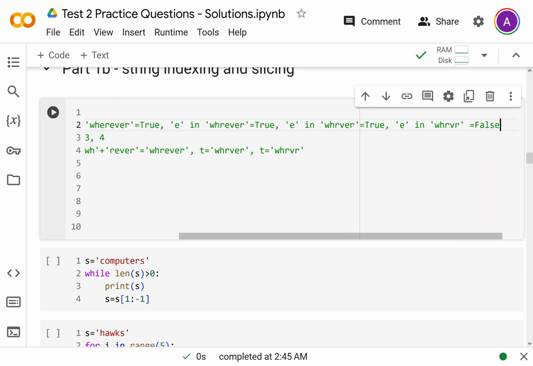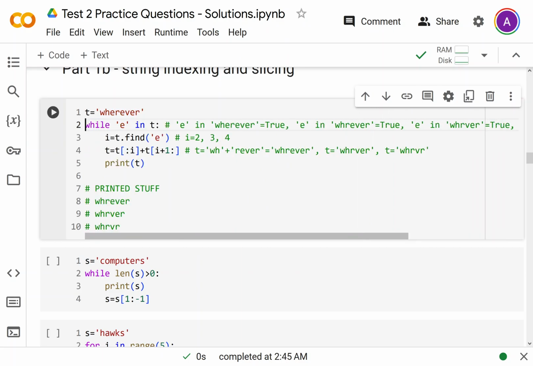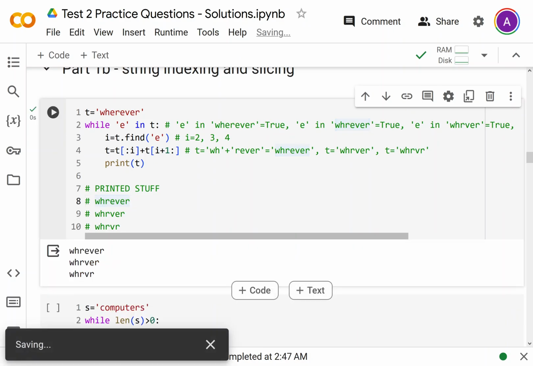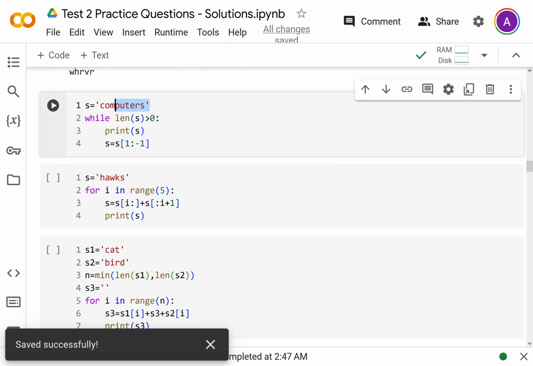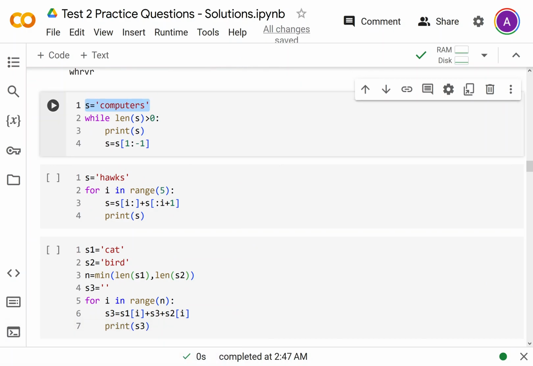So this is false. And we stop. And that's it. Okay, so let's look at the next question. I'll just go ahead and run this and make sure. Yep. Okay, so string S is assigned to be computers.